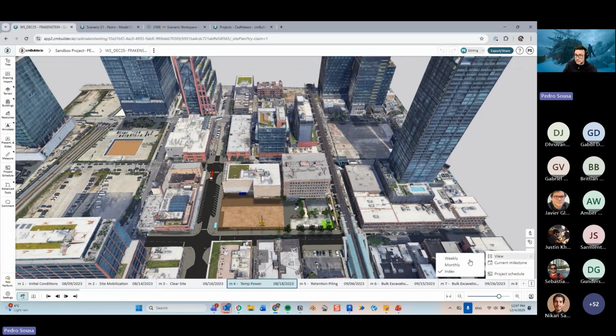Sometimes if you have this view in weeks, two milestones will fall in the same week, so you have week one and week one over here. And then sometimes it's hard, when you're communicating with people, to say go to week one and then there are two milestones on week one, right? So I prefer working with the index.